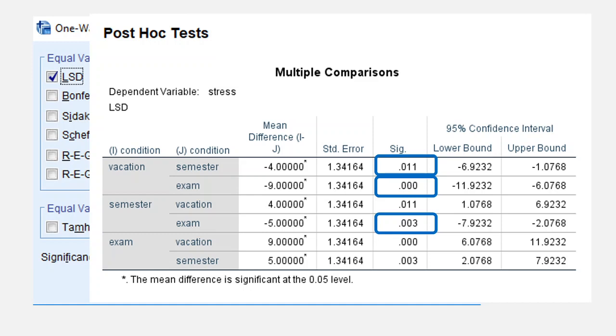So I would like you to understand how to run a planned comparison so that you could use it if you wanted to. But the post-hoc test, it's like throwing spaghetti at the wall. You basically are just trying everything out and seeing what sticks, so it's a little bit easier.